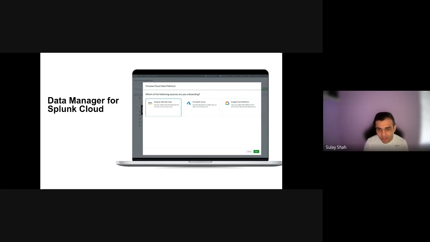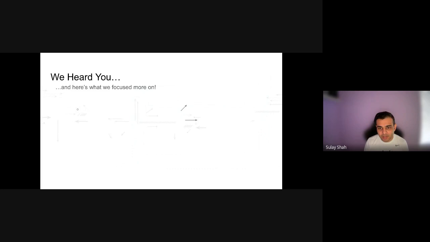So what Data Manager really does for you is, one, it's a cloud native experience. It's built on the cloud. It's built for the cloud customers. So it has a modern UX and a lot of automation. The focus was heavily on automation: how do we simplify things so that you don't really require that level of cloud expertise to configure and set up data ingestion using Data Manager, and of course, simplicity.